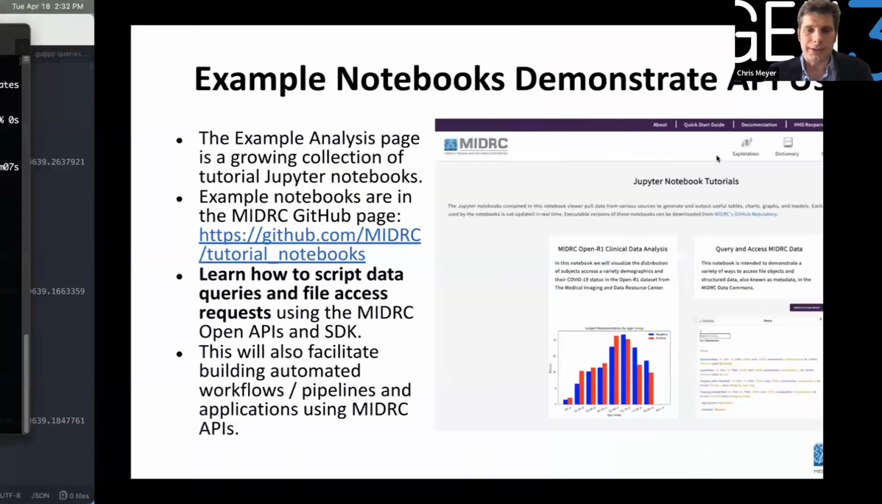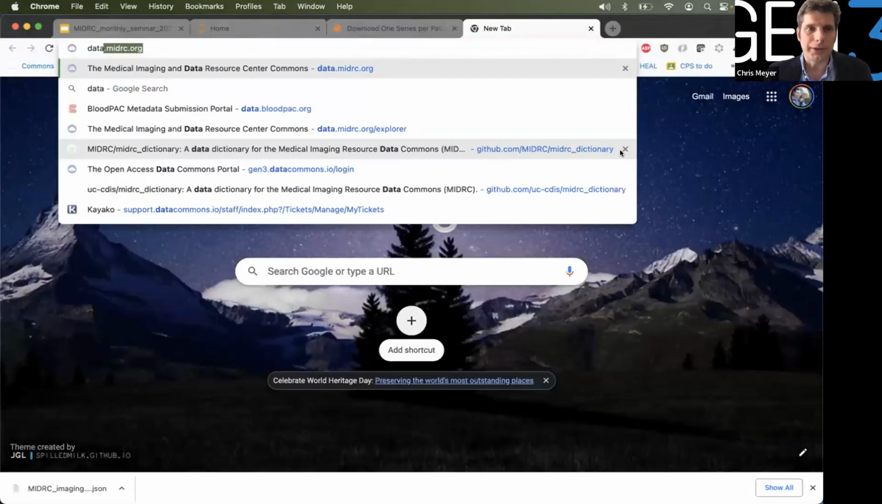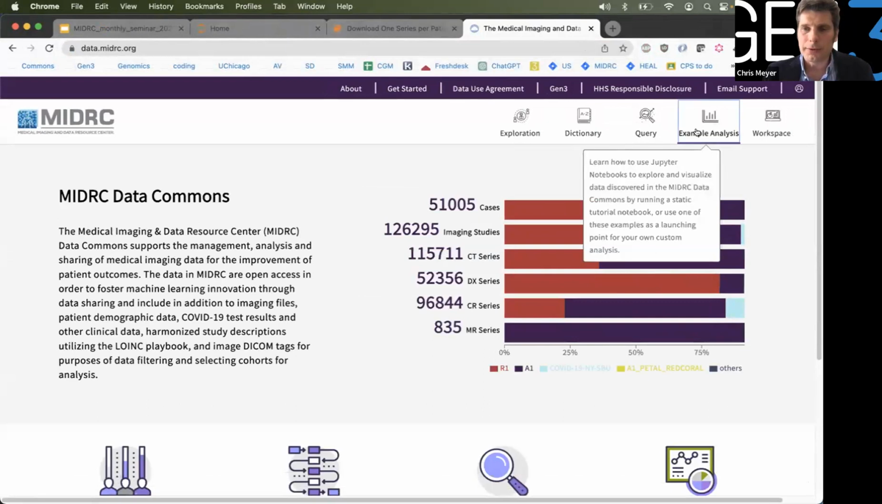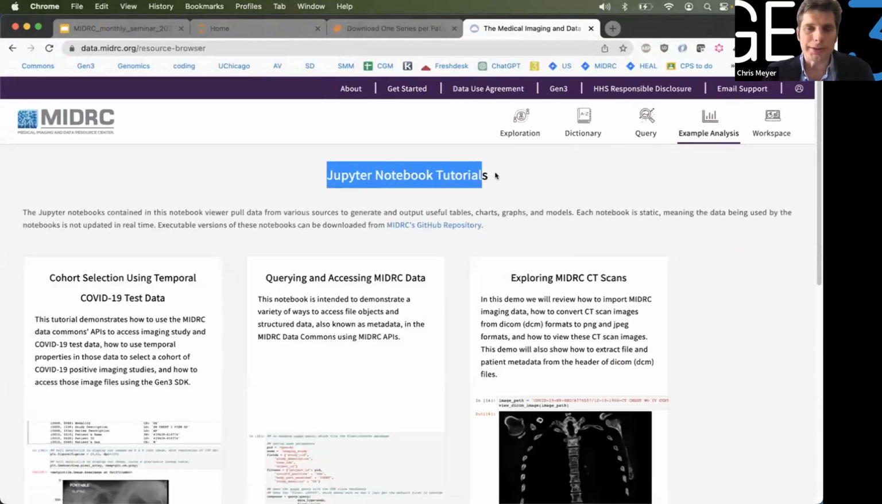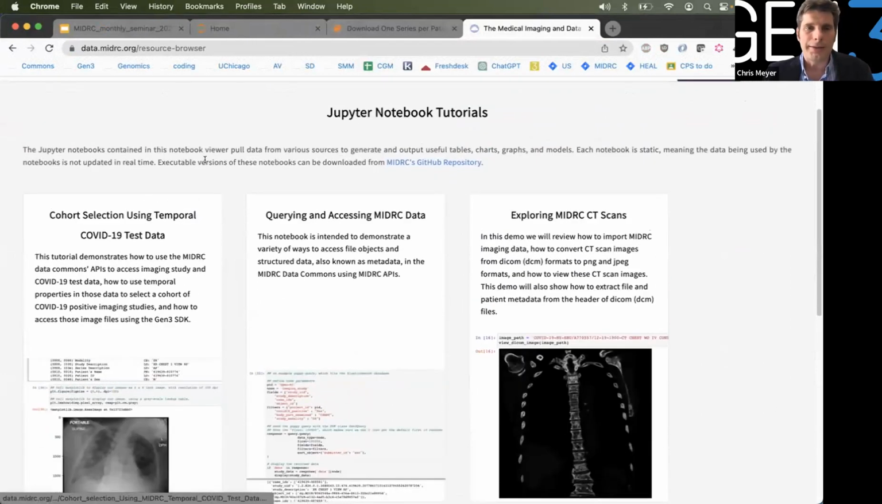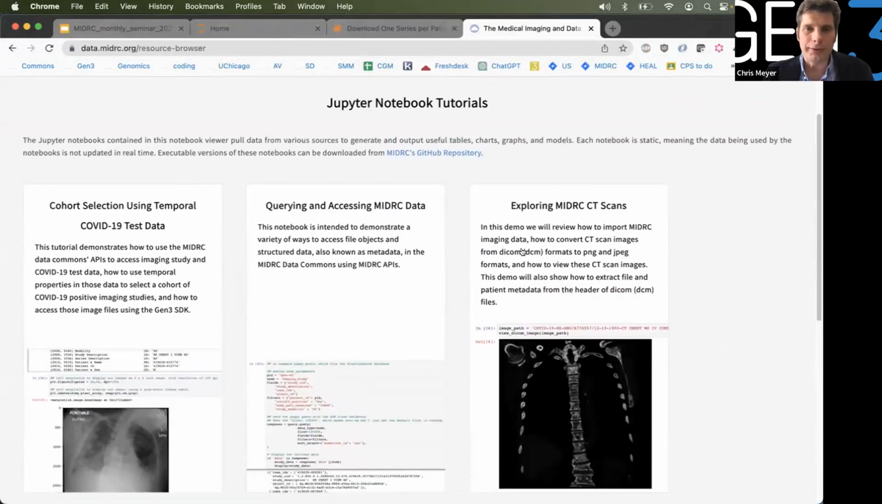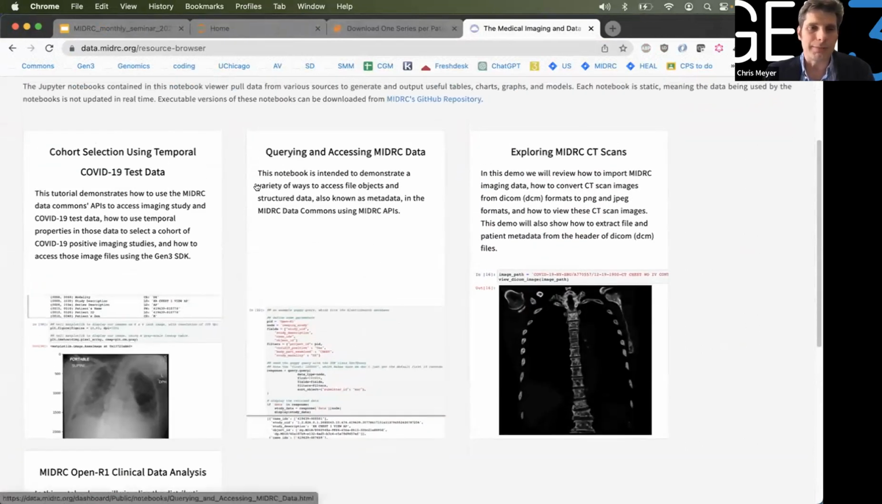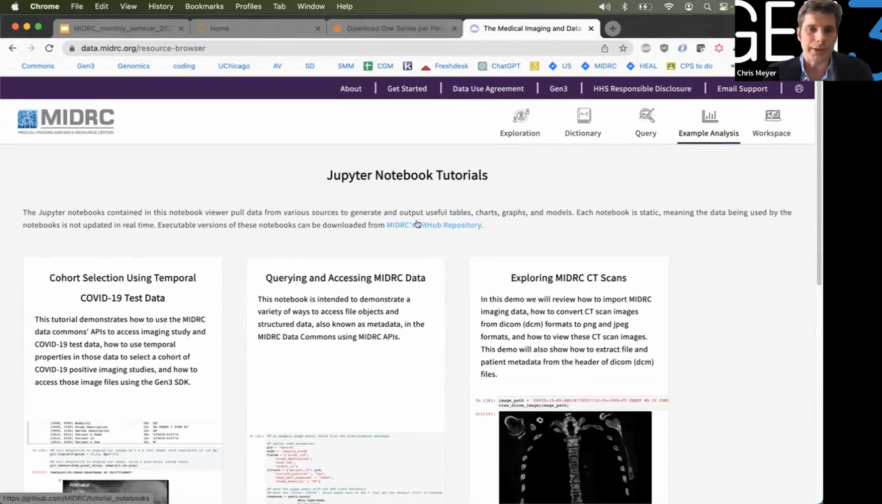And just to slide back over to MIDRC really quick, I'll show you that page. These example notebooks are Jupyter notebooks, which typically contain either Python or R code. And this is a growing collection. I do encourage you to create your own notebooks, maybe take a look at one of ours and then base your own analysis off of it. And if you'd like to share it, we'd love to have you upload it to the GitHub repository. So there's a link to that GitHub repository here.